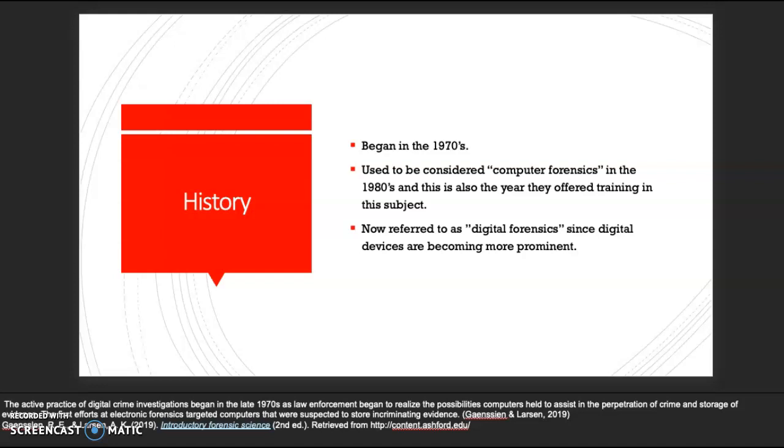The active practice of digital crime investigations began in the late 1970s as law enforcement began to realize the possibilities computers held to assist in the perpetration of crime and storage of evidence. The first efforts at electronic forensics targeted computers that were suspected to store incriminating evidence.